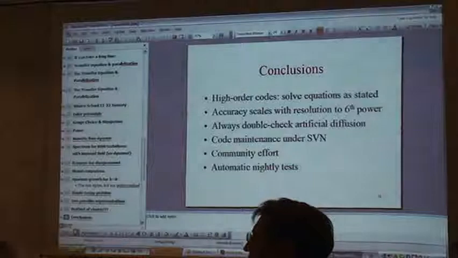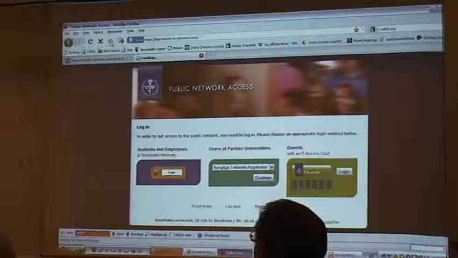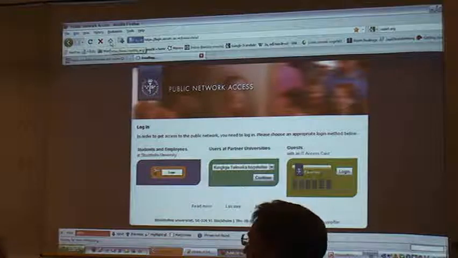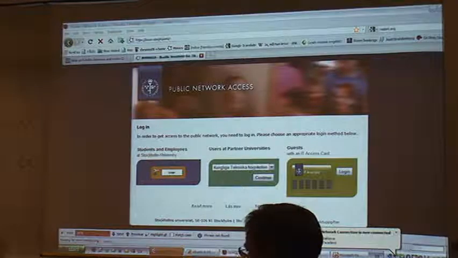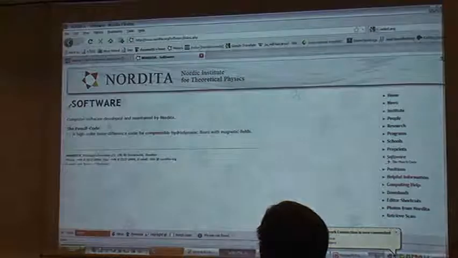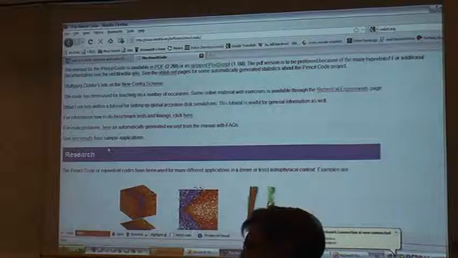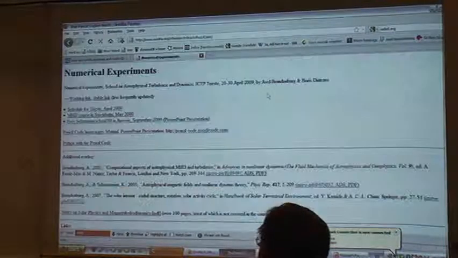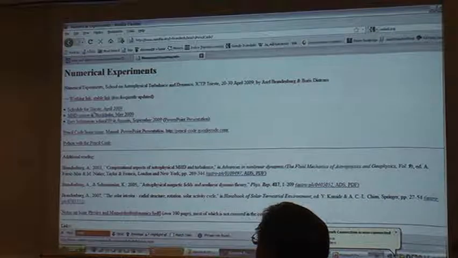Okay, so as far as the tutorial is concerned, the thing we have to do is go to the web page, go to the Pencil Code page. It's still working. I am supposed to be connected still. Am I not connected? Here we go. So one other way of finding it is to find the software on Nordita, and then go to the Pencil Code, find the same page, and you find the numerical experiments page. There's a number of different sessions here. Let's go for this one.